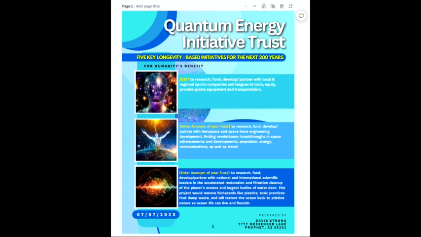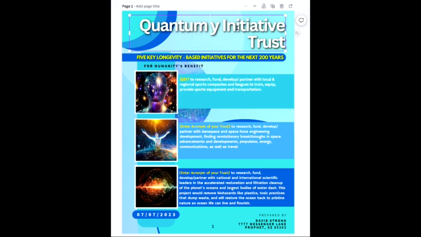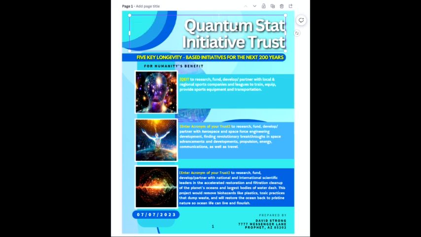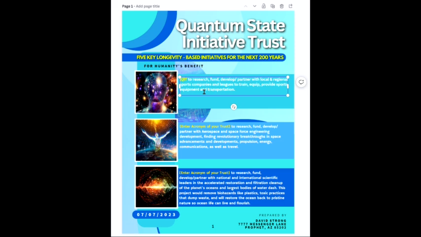All you're going to do is come up here when you open it up, and you're going to go to the title. Now I just did a video and the microphone wasn't working, so this is take two. This is the sample name that we're using, and we're going to change this to the word state. Okay, Quantum State Initiative Trust. We're going to come down here and put a capital S, Quantum State Initiative Trust.